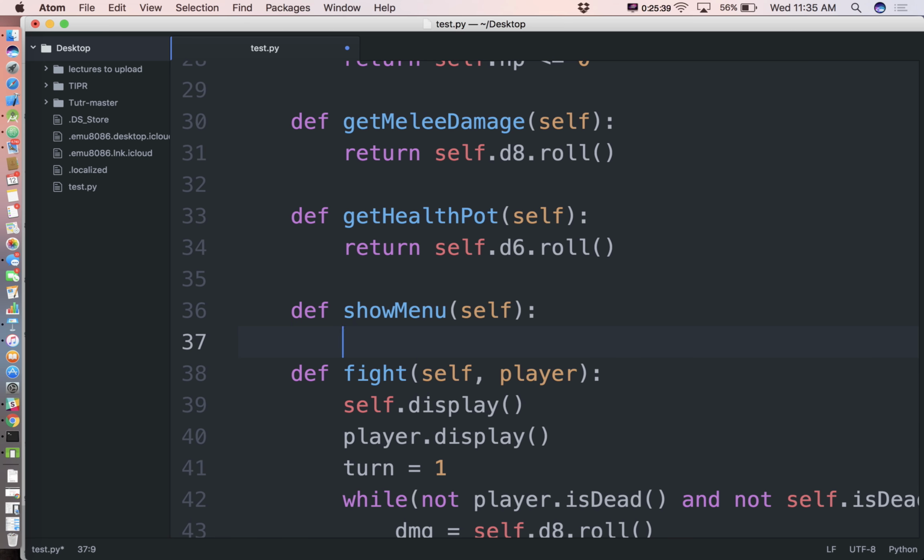That makes sense? Okay, so think about this the same way as you might solve a problem in real life. For showing our menu, we're going to ask the user, what do you want to do? Do you want to heal or hit? Heal or hit. All right, so maybe we give them numbers to enter in, a 1 or a 2, something like that. 1 to hit, 2 to heal. We could have them type it out, but 1 and 2 will be easier to type.